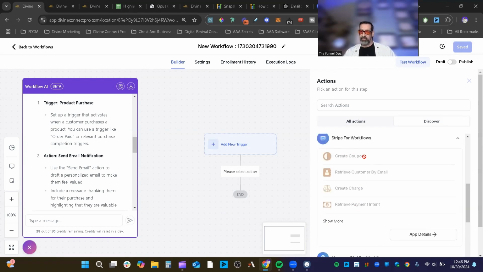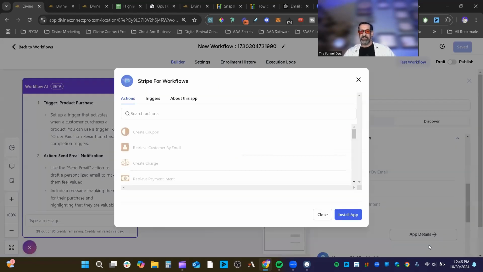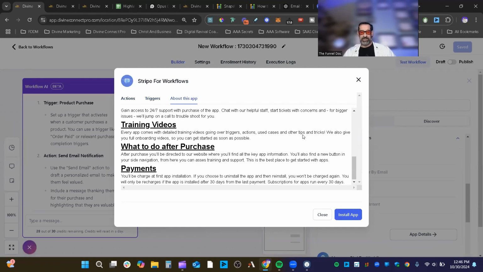So if I click this Stripe workflows, create a coupon, email, create charge, retrieve payment information, you can go right here to app details, and then it's going to open up. You've got your different triggers it's going to do, more about the app, and then your install app.